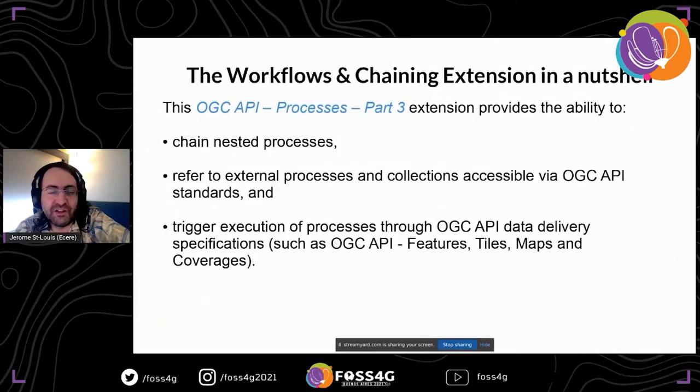So in a nutshell, the idea behind the workflows extension is that it provides the ability to chain nested processes, and also to refer to external processes and collections that are accessible via the OGC API standards, and to trigger the execution of a process through OGC API data delivery specifications, like features, styles, maps, and coverages.